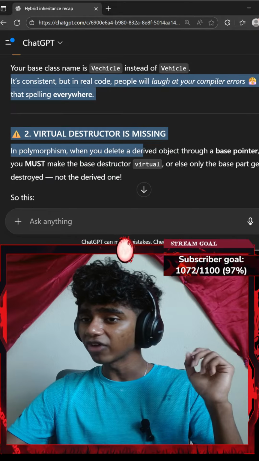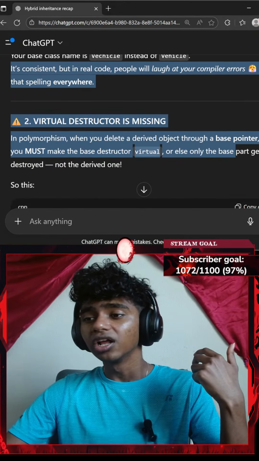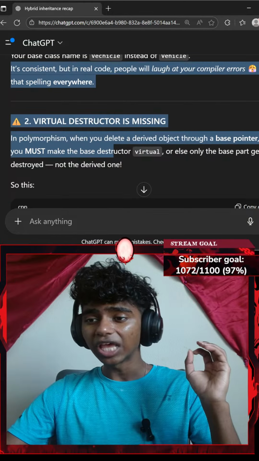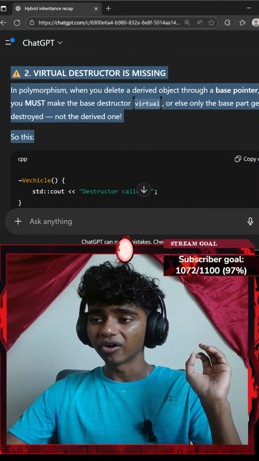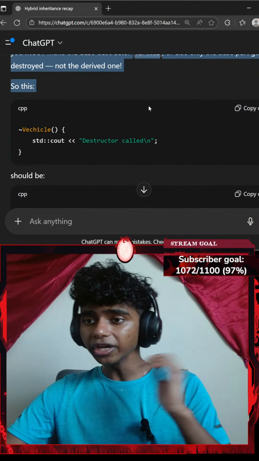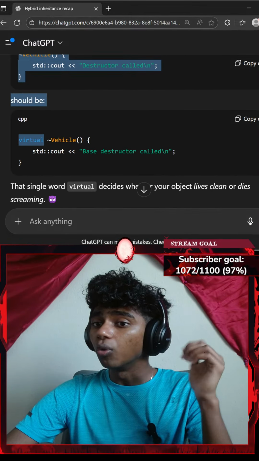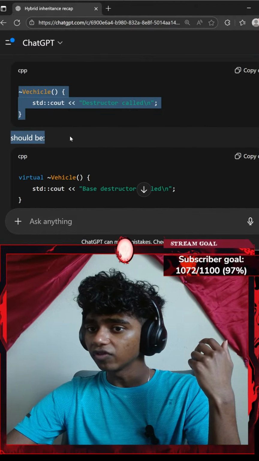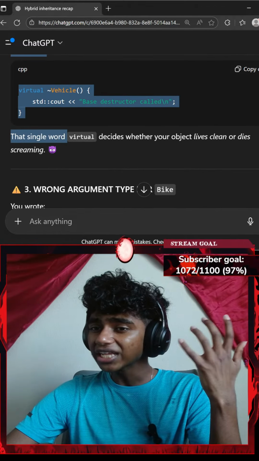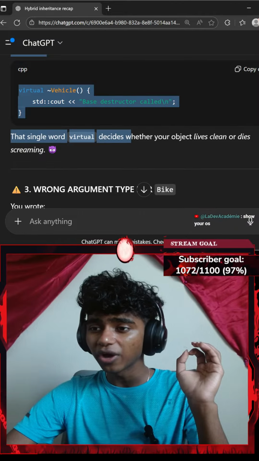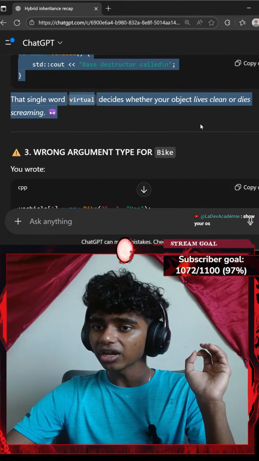In polymorphism, when you delete a derived object through a base pointer, you must make the base destructor virtual, or else the base part gets destroyed, not the derived one. So the Vehicle destructor should be virtual. That single word virtual decides whether your object can live clean or not.